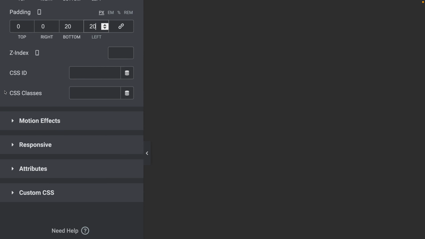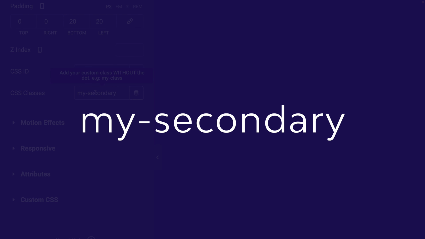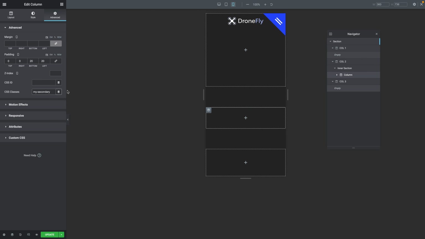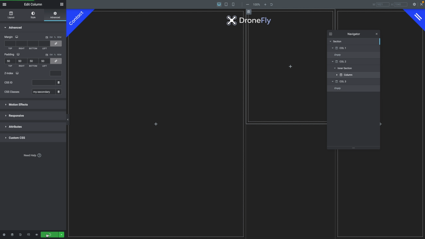And next, where it says CSS classes, you want to type my-secondary. And once again, that's very important because this is the class name that is going to be used by the CSS code we entered earlier on. Okay, let's zoom back out and let's go back into desktop mode. Now let's save our work.